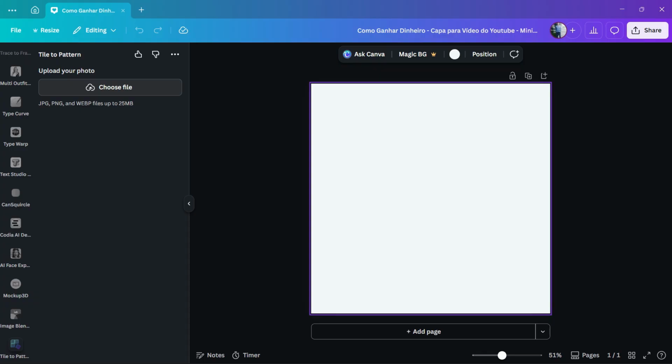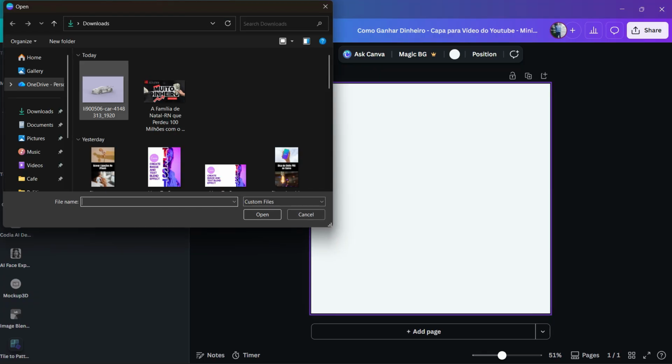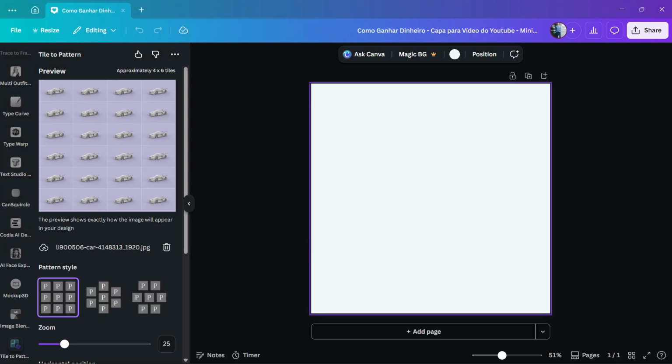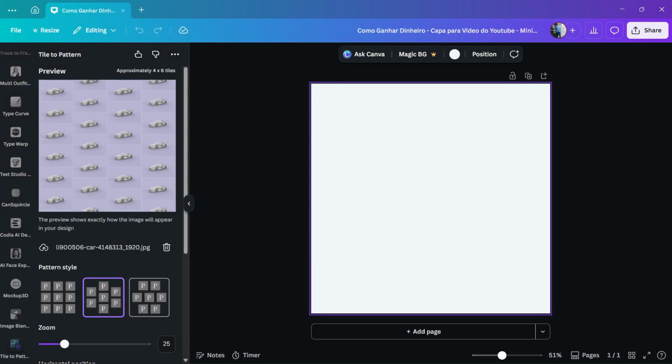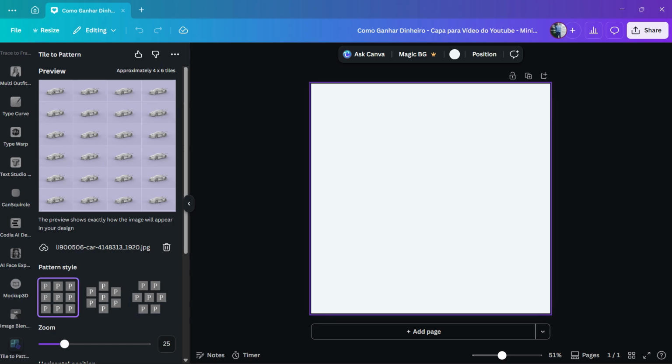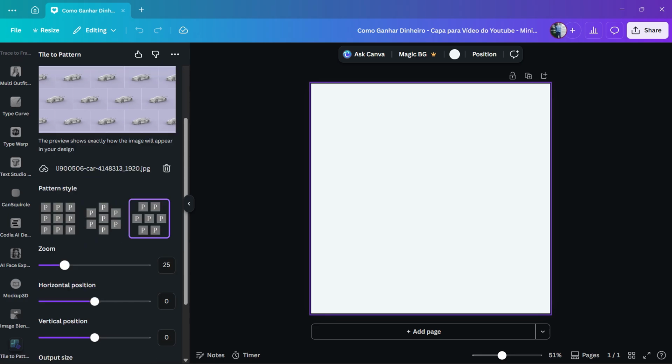You're gonna need to choose a file. You need to have the file uploaded on your computer, okay? I'm gonna use this car file, and I can create the pattern that I wish. For example, this one, or maybe this one, just like this.